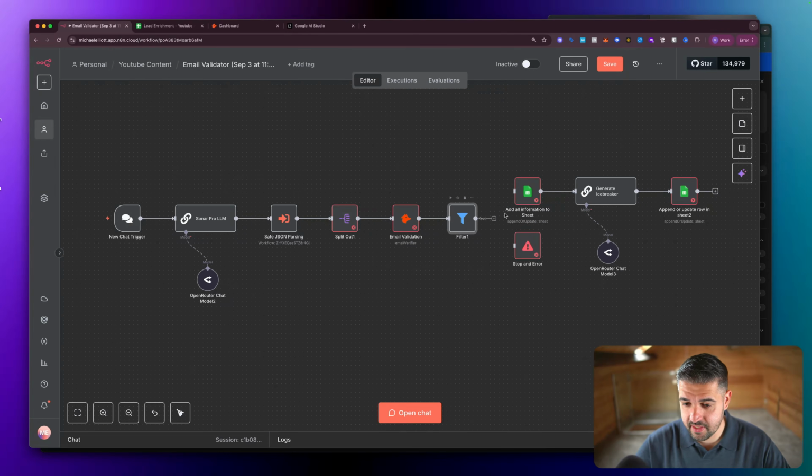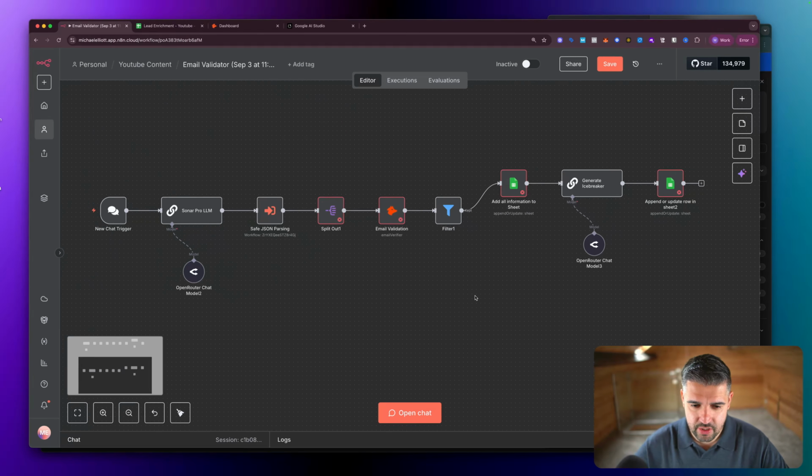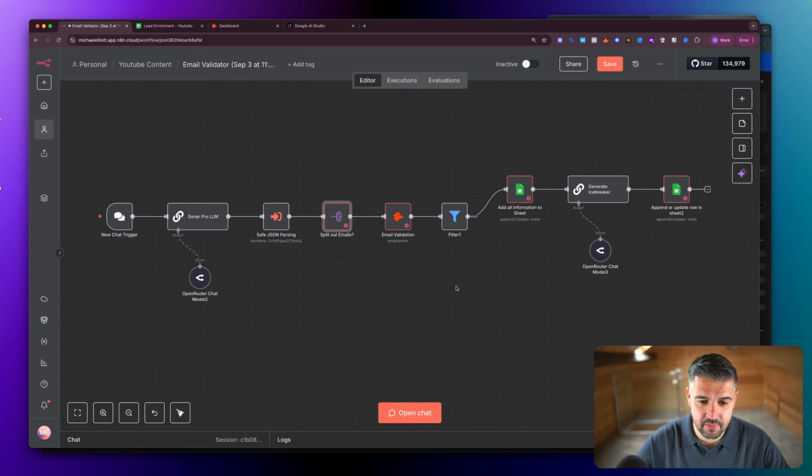But this is what I mean about how you learn with your brain, and you look at them and you go through and you do that. Add information to sheet, filter, split out emails, question mark. We'll find out when we give it some data.